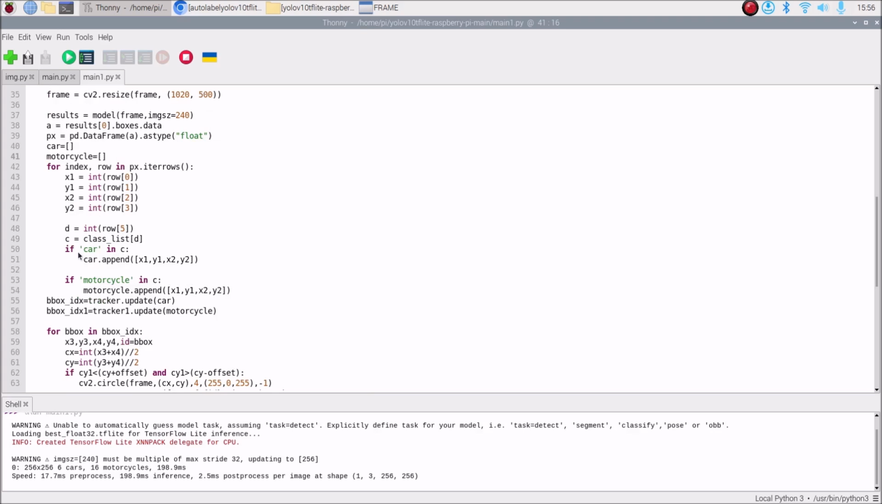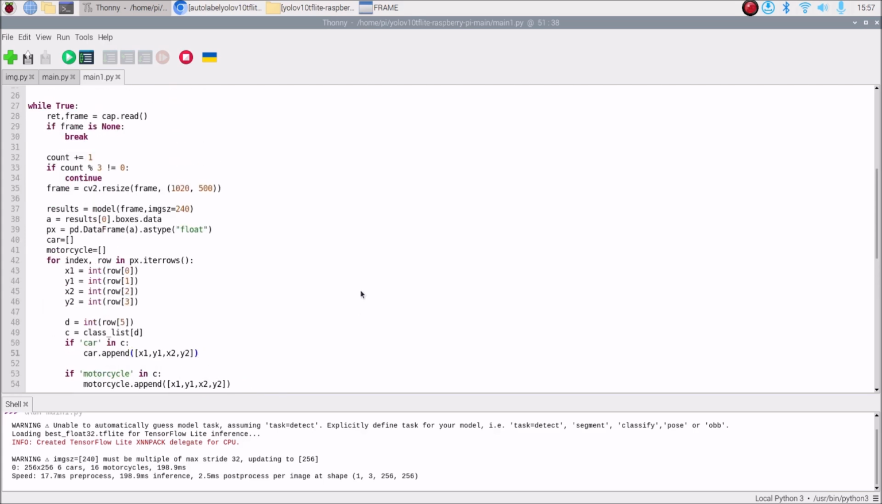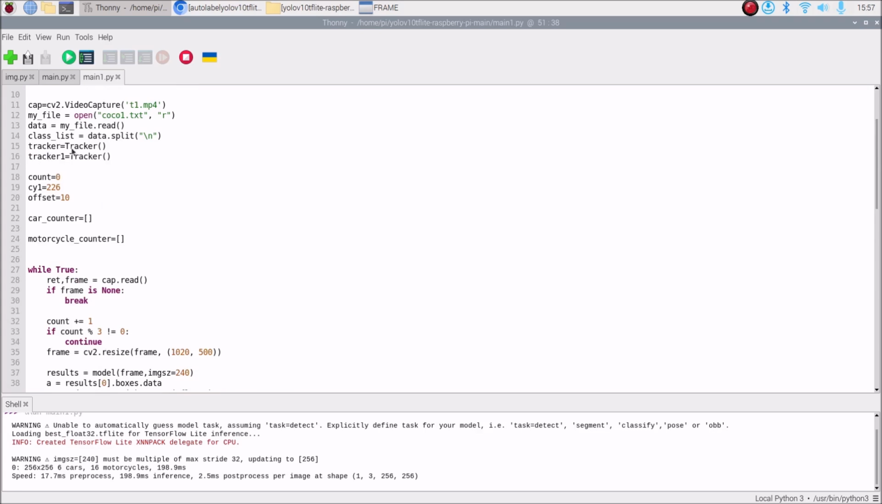If we detect a car, here it is, car.append, it will append x1 y1 x2 y2 inside the car list, and for a motorcycle it will append x1 y1 x2 y2 inside the motorcycle list. And then we are going to use our tracker. For each class we need to create a separate tracker. So here I have tracker, and tracker1 is equal to Tracker. We use tracker for the car class and tracker1 for the motorcycle class.